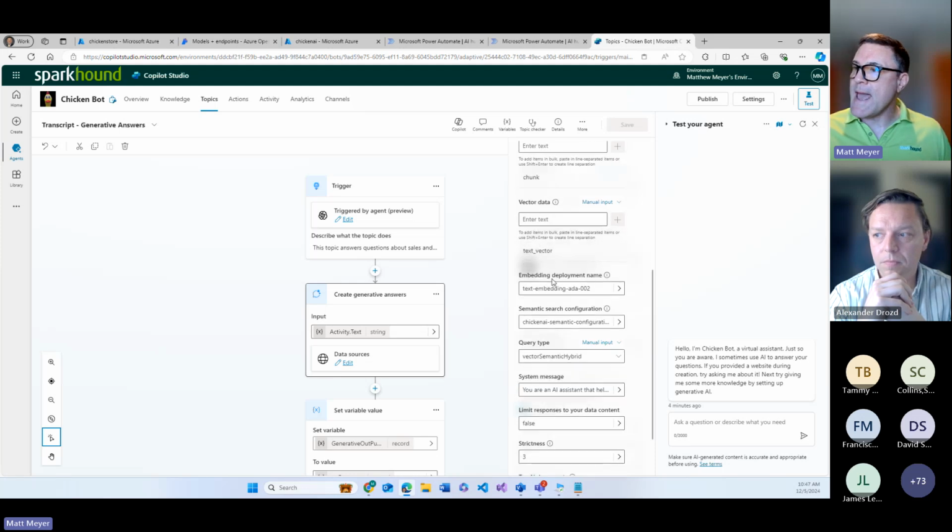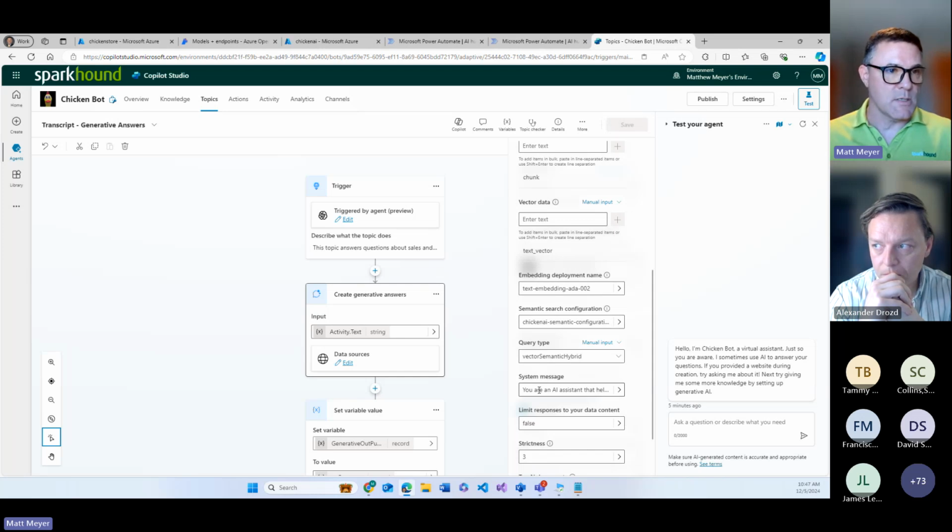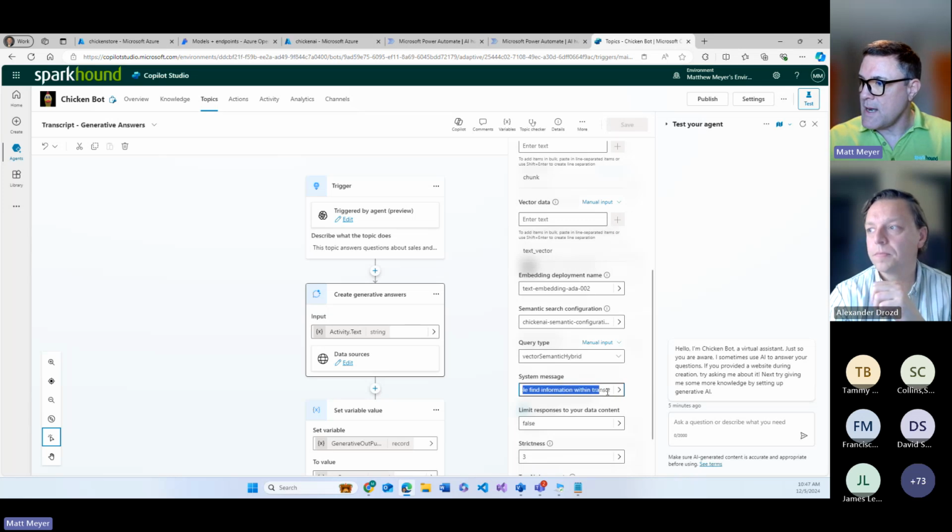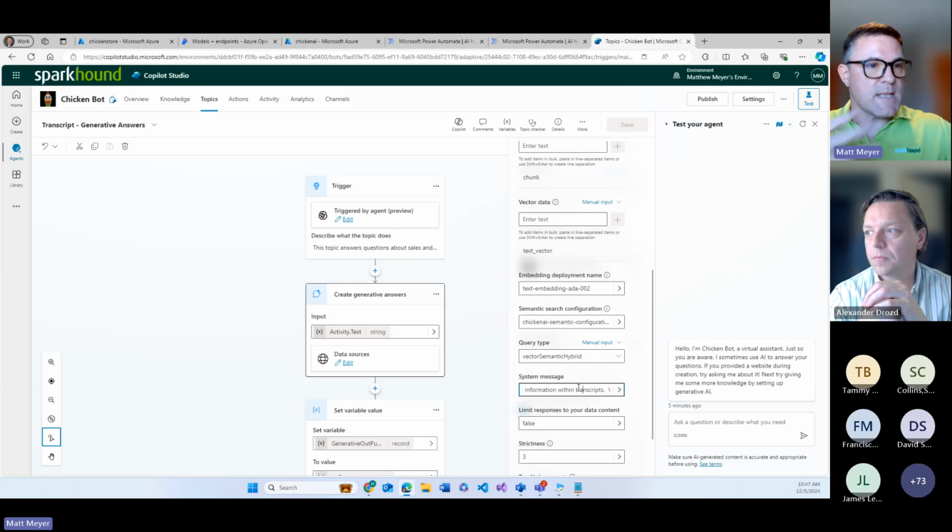All right. Finally, I have my embedding stuff. So what kind of search do I want to do? I can do a hybrid vectorized search inside of Copilot Studio. This is new with the latest release. So I'm giving it my embedding name. So this is where you go to embed, and then this is my semantic configuration inside of my index. And then finally, I have the system message. So this is the prompt that I'm telling it. Right now, I'm saying you're an AI assistant that helps people with information on transcripts. Okay, that's what I'm telling it to do.